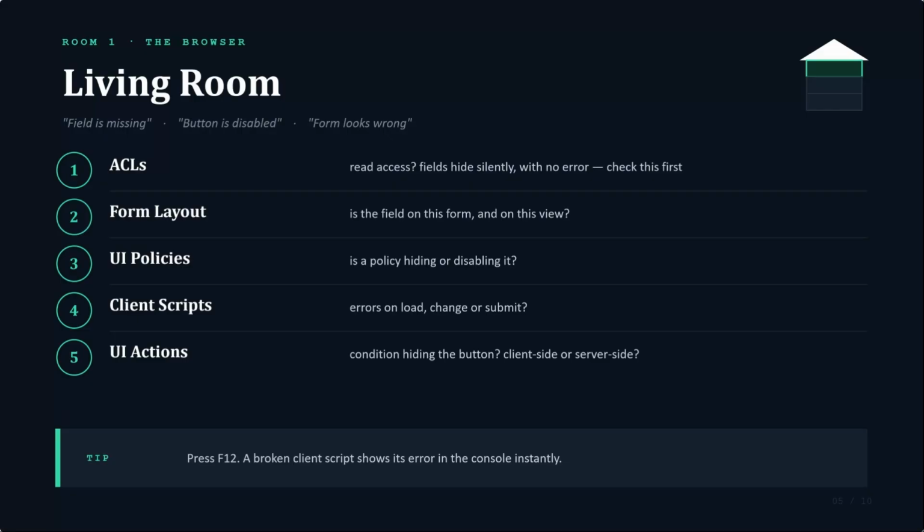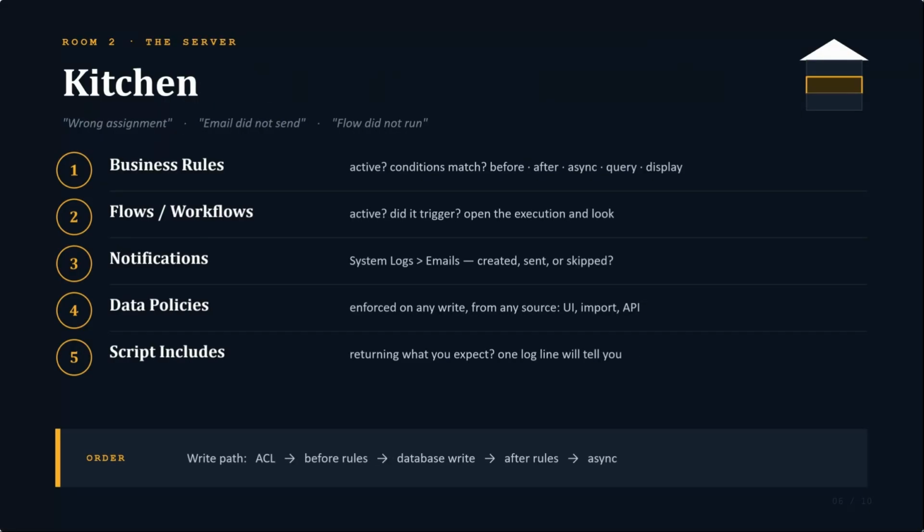Now the room where the work actually gets done, the kitchen. What the system does: it went to the wrong person, or the email never sent. Notice that nobody is complaining about the screen. They are saying something did not happen. That's your signal for the kitchen.